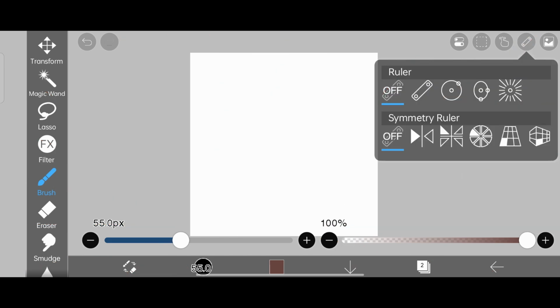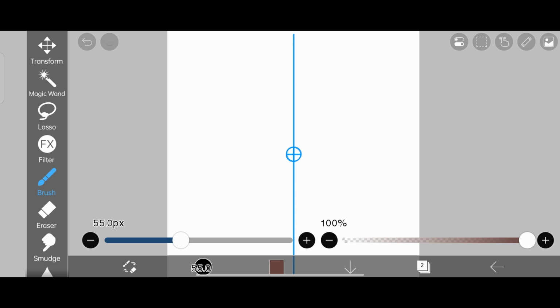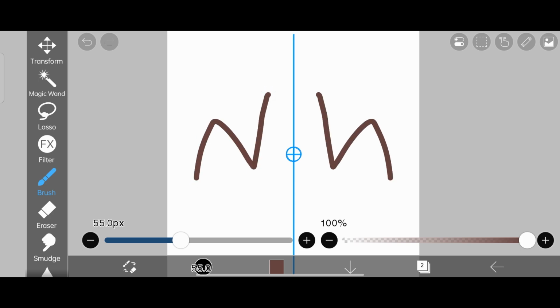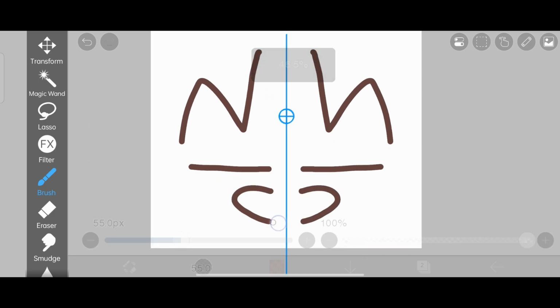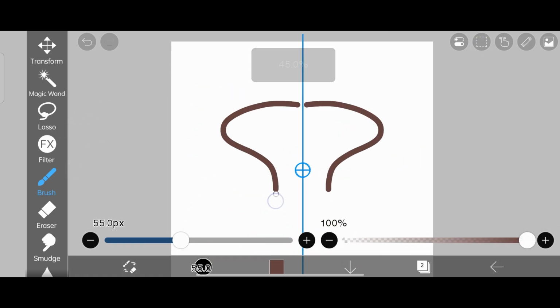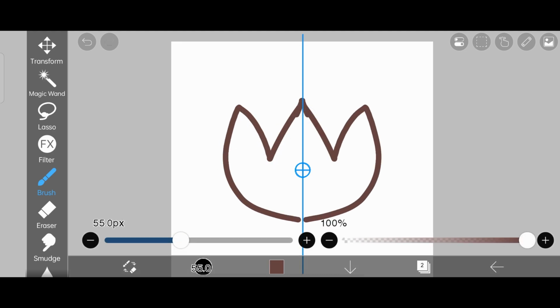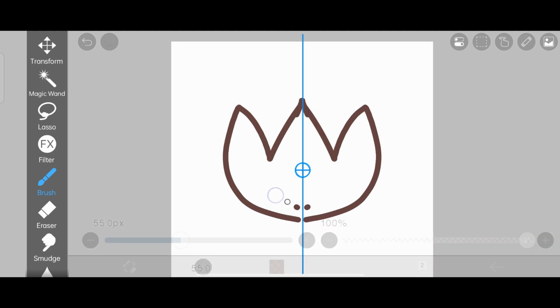Then we have the symmetry ruler. Okay, this is nice, this is interesting. This is also very helpful in creating logos and stuff. So go to the first symmetry ruler, which is the mirror one. Whatever I draw here will be replicated and drawn like a mirror on the other side. I go like this, it will go like this. Okay, it's like a mirror. Simple, nice. It is also used in creating logos which are symmetrical on both sides, for example, maybe an M logo or something.